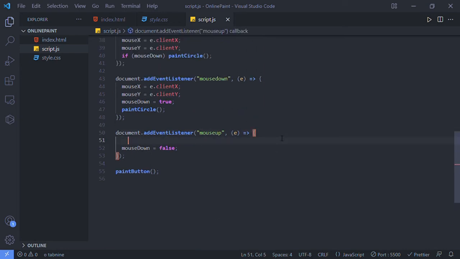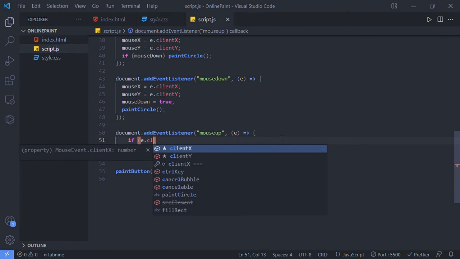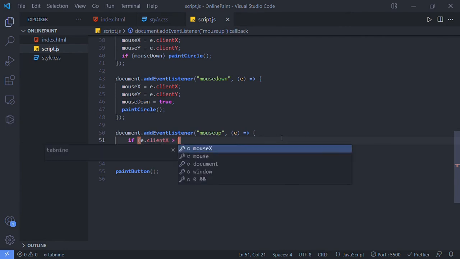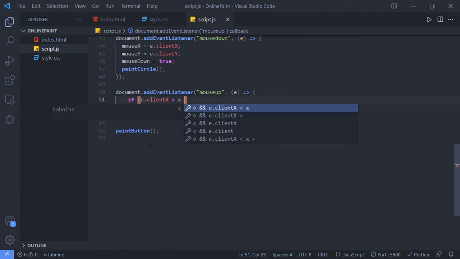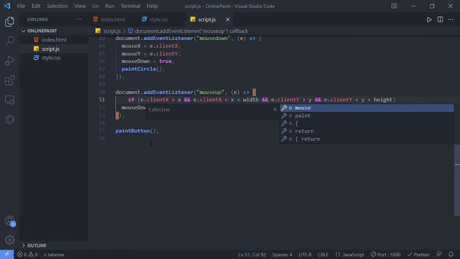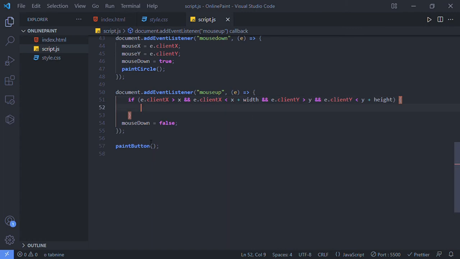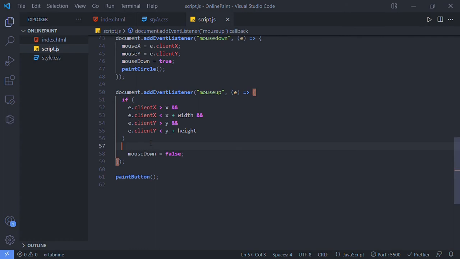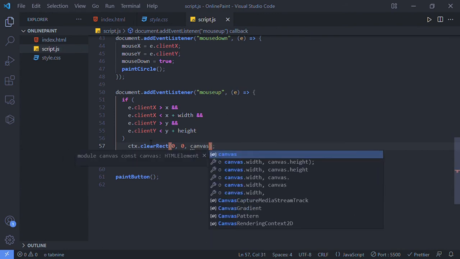So in the mouse up function, we'll check if e.clientX is greater than the x value of the button, and it's less than x plus width. Yeah, so we're just checking if our mouse position is colliding with the rectangle of the clear button. And if that's so, we're going to clear rect 0, 0, canvas.width and canvas.height.